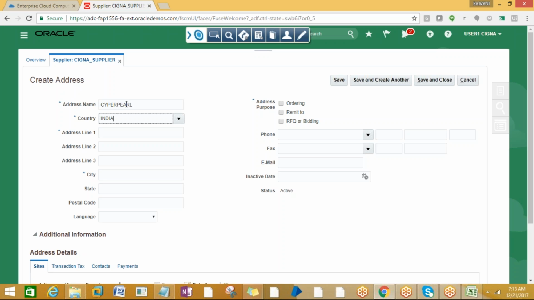Okay, so the address I can take: country India, city Hyderabad, pin code like 72, state Telangana, and I am using it for ordering, remitting, and RFQ.